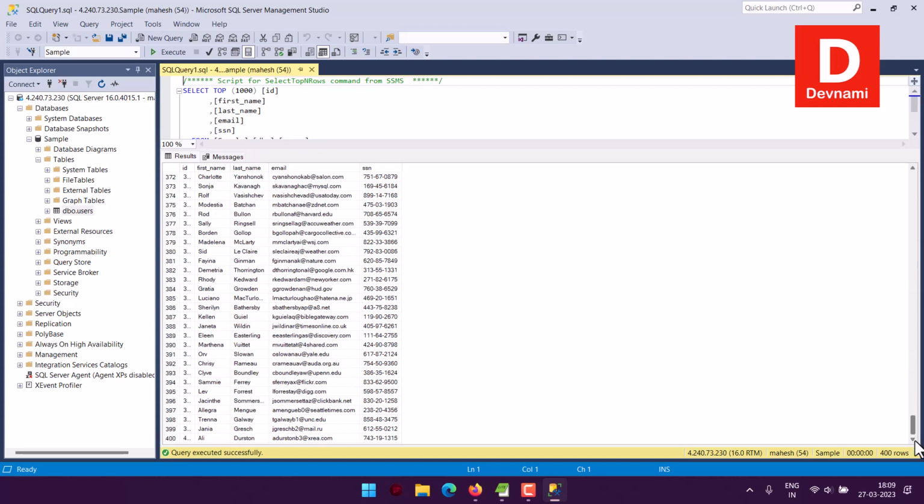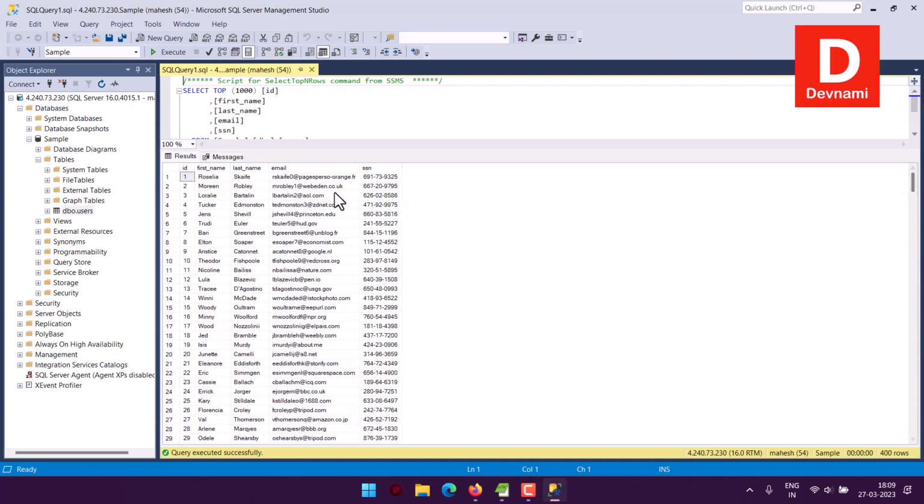So here you see we have that data here in SQL Server. So you get the idea of how to create a SQL virtual machine on Azure, then how to use that connection with our SQL Server Management Studio, then upload the data and work with that data.